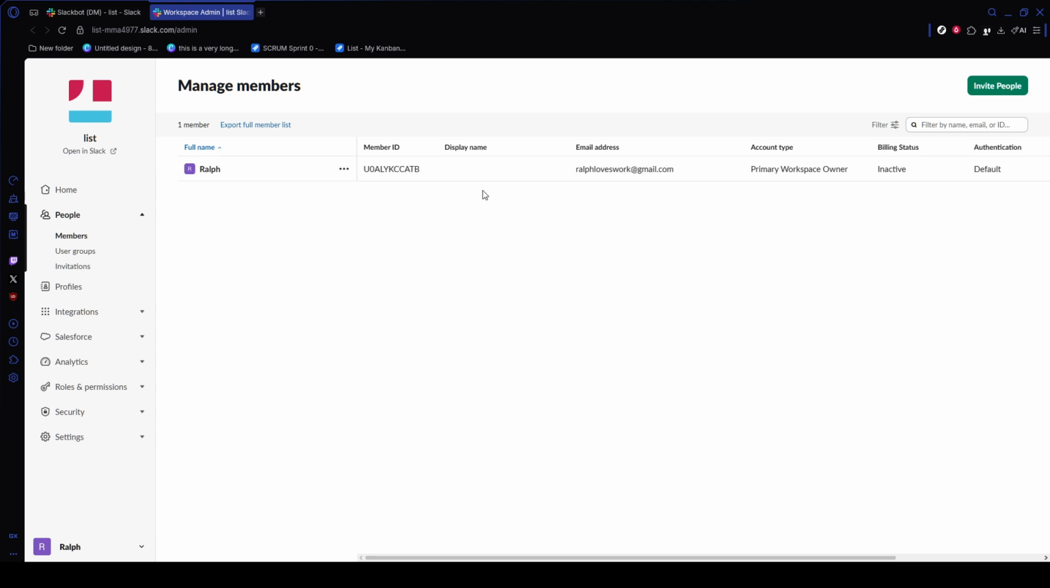Slack will then show a confirmation prompt asking you to verify the action. This extra step is helpful because removing someone takes effect right away. If everything looks correct, click Remove to finalize the update.